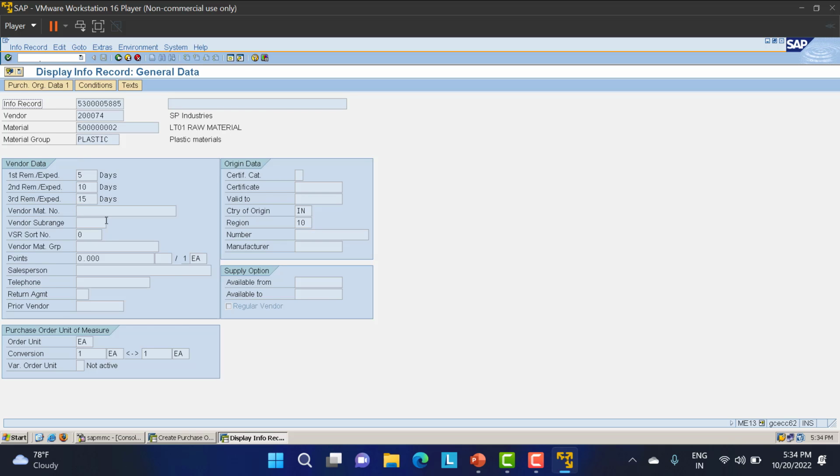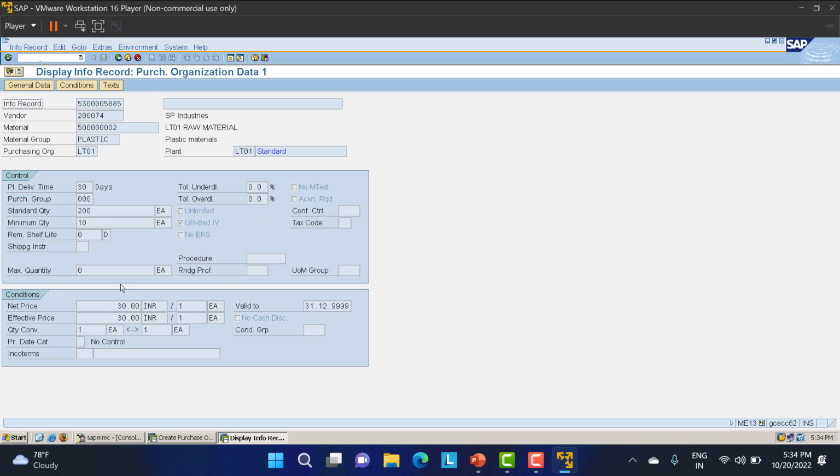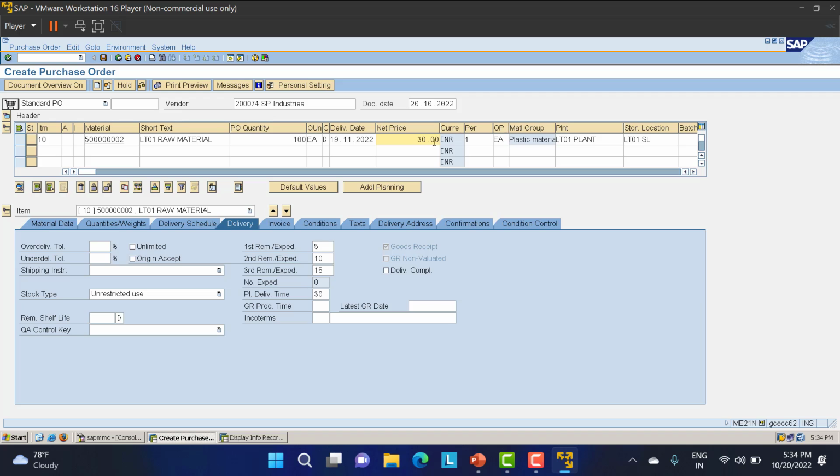Click enter. See here, you can see we have given the price. I have said already, in the PR you are going to get the price from the material master, but in the PO you are going to get the price from the purchase info record. This is important. Whatever price you receive from the purchase info record, it is 30. Okay, so next, the entire data is filled.